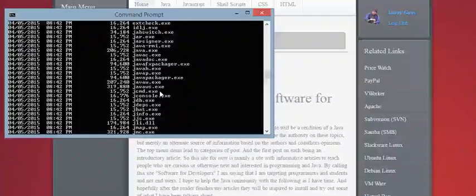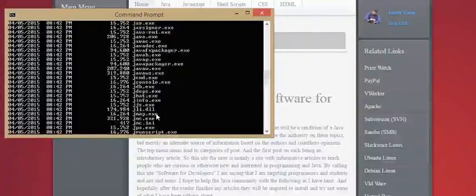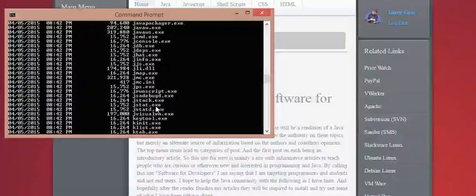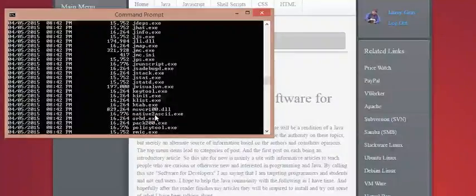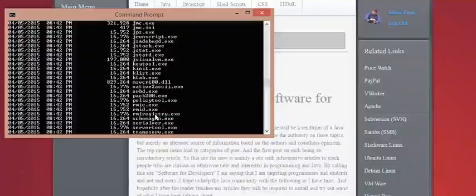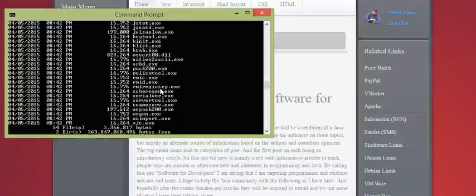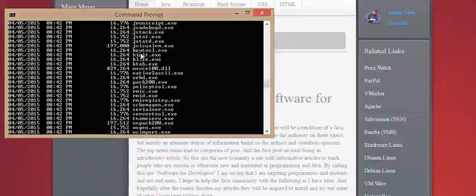JConsole, not sure what that is. JCommand, not sure what that is. JDB, not sure. So I got some more learning to do myself, apparently. JMC, not sure. JMap, not sure. So they've added a bunch of new tools since I've really looked at this last. Anyway, the keytool will be necessary if you're dealing with some forms of encryption. Just keep that in mind.